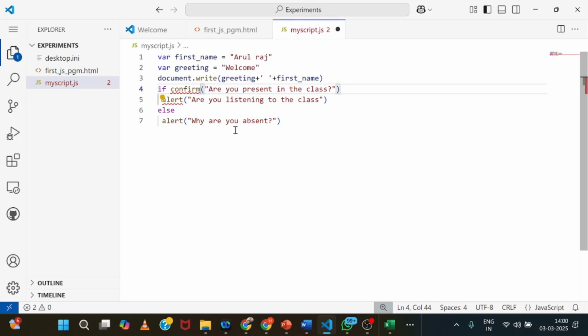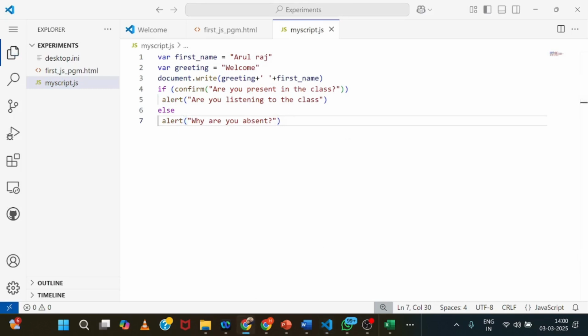Okay, so the if statement should be inside a brace. Okay, this is a syntax mistake. If, then confirm. So now if I run this, you can understand that I'm reloading the page. All of you may please listen here. So it will ask first thing, are you present in the class? If I give OK, then it will come to the page.